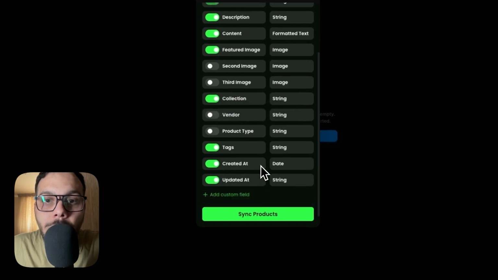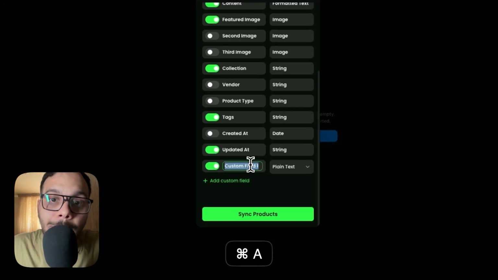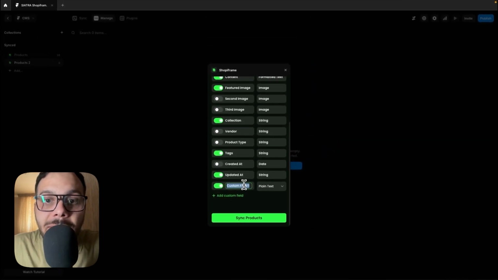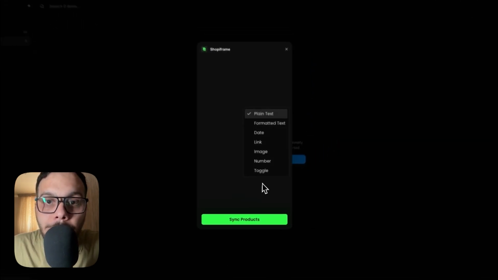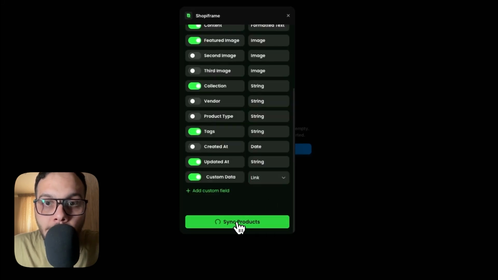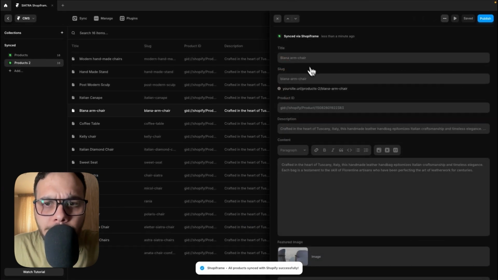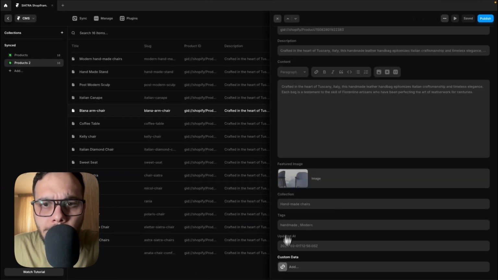Also, let me show you something here. You can even add a custom field and name it, and then specify a type for that. For example, I'll put link, and then let's sync data from Shopify. Perfect. Now let's open one of the products to see our filtered result. There we go. We have that custom field.